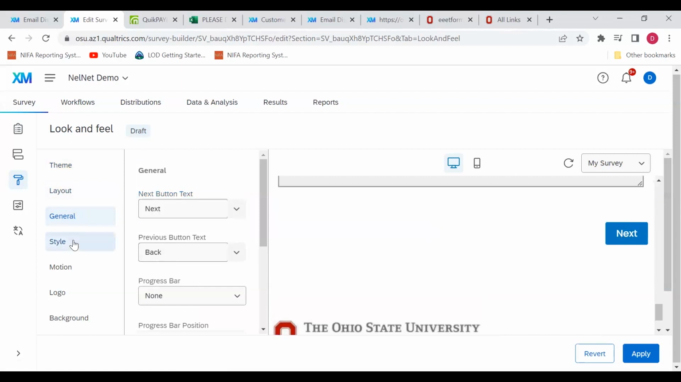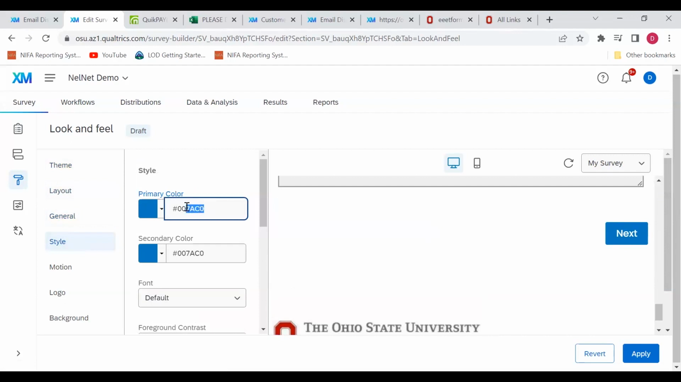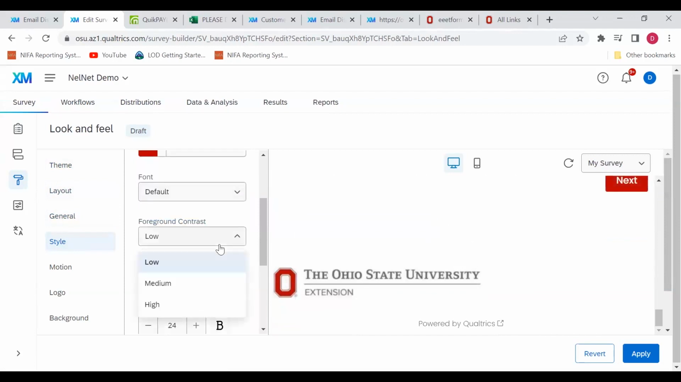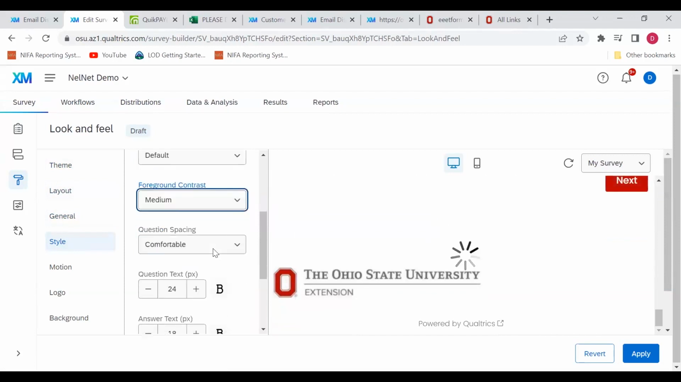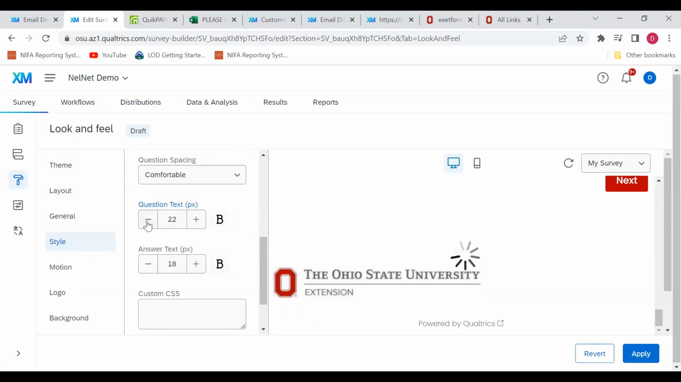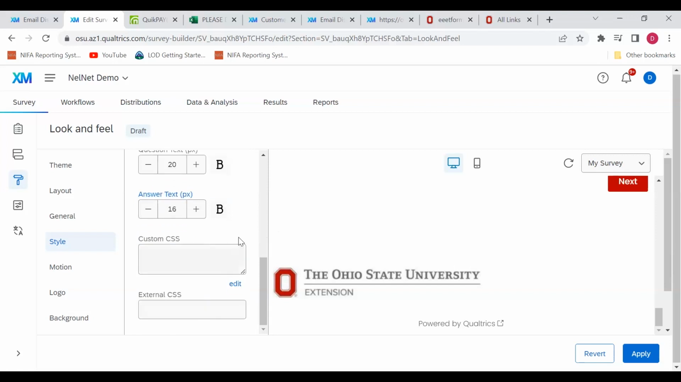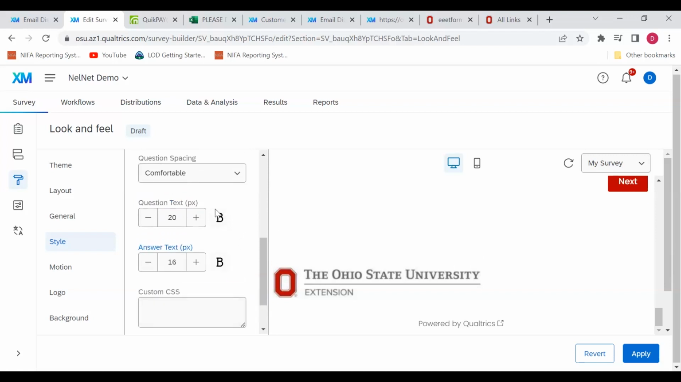So I'm going to click on Style. In the primary color box, I'm going to type BB as in boy and 4 zeros, and that will be our OSU red. I'm going to change my foreground contrast to medium. I don't like my font to be super huge, so I'm just knocking these down a little bit. If you wanted all of your questions to be bolded, you can click on this B right here and everything will be bolded on your survey, all the questions. I don't typically bold both the questions and the answers. I just do the bolding on the question text.